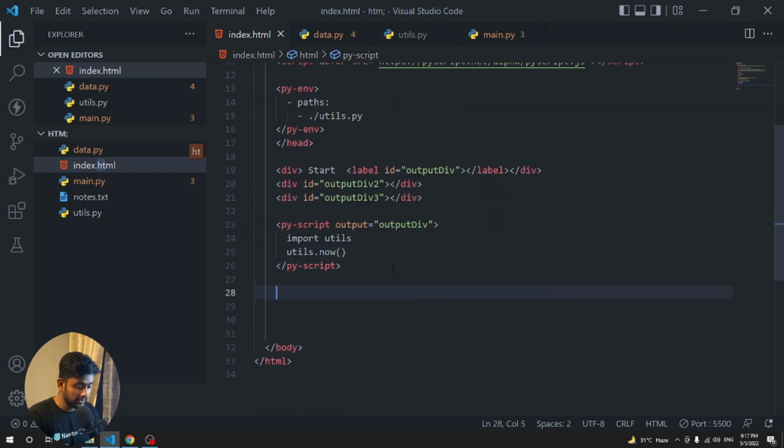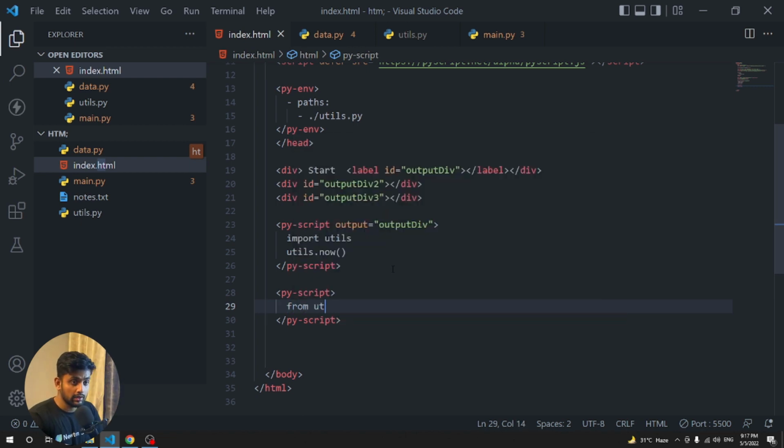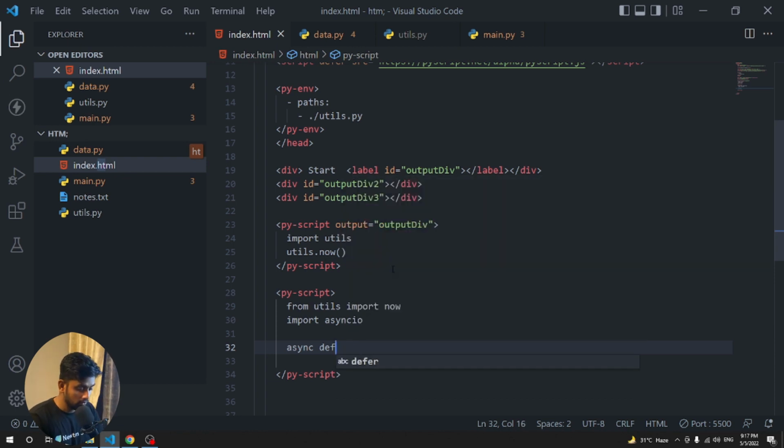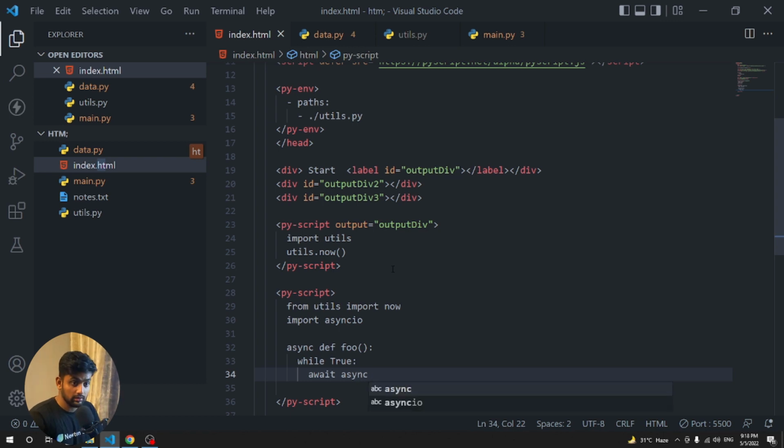Now we will again open our PyScript tag, where we will write our logic. After that we will write from utils import the function called now, and we will import asyncio, which will help you write an asynchronous function. We will now write the function, which will start with async def, and the function name will be foo. After that, while True, because we need to continuously keep on executing this function. So while True, we are going to await asyncio.sleep, and we will call it every 1 second.